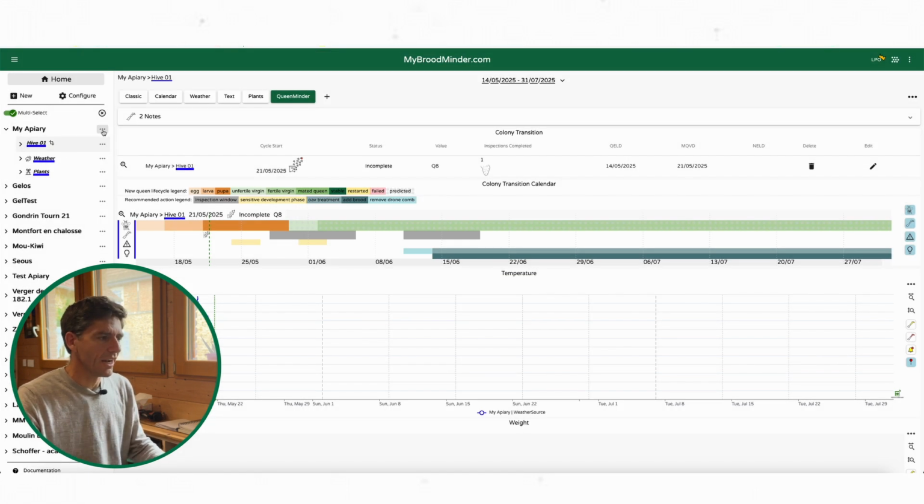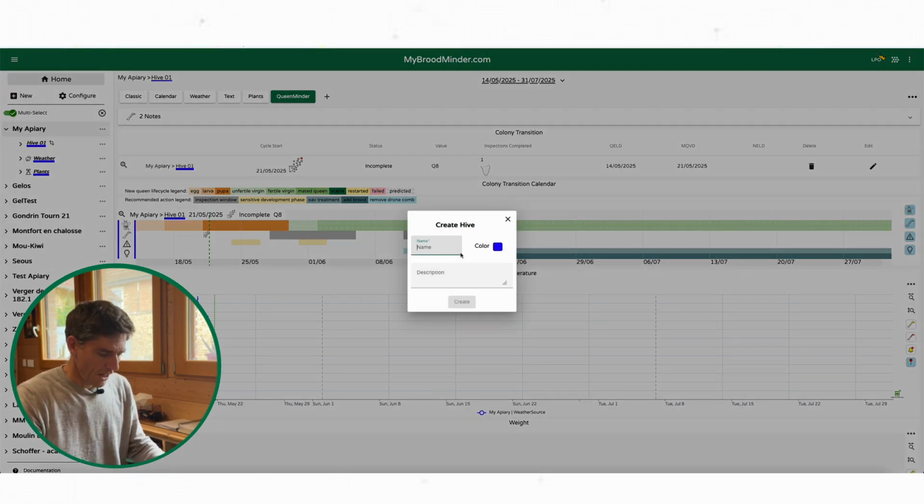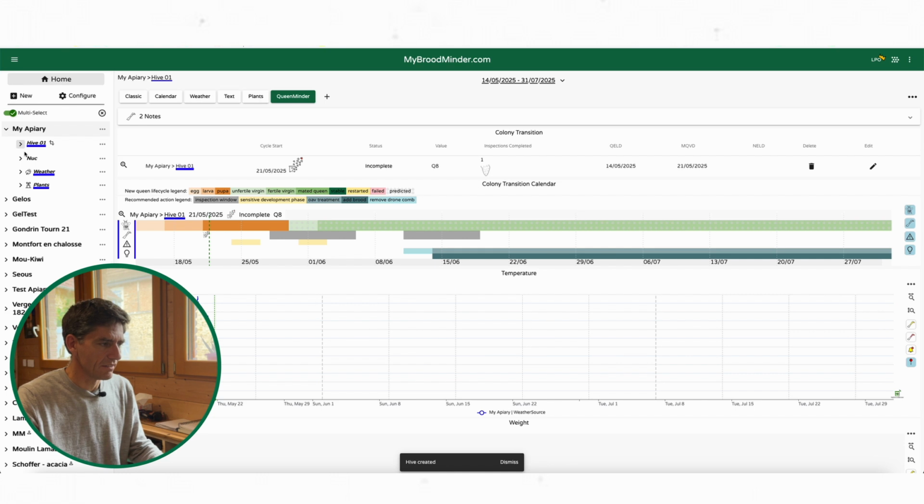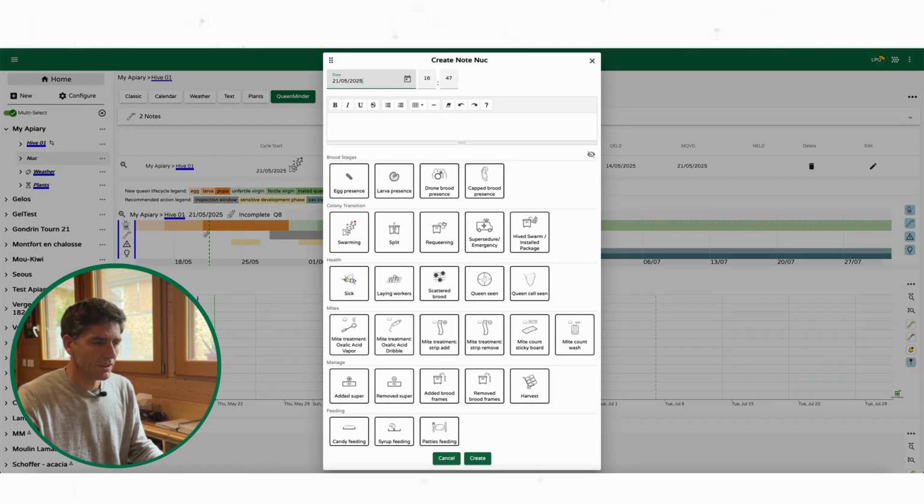And let's add another hive, a new hive. I will call it nuc, and it's a swarm from HO1, from hive 1. And I create the hive here. Now I'll add a note, and I will say that I've caught a swarm from HO1 and placed it into this nuc.